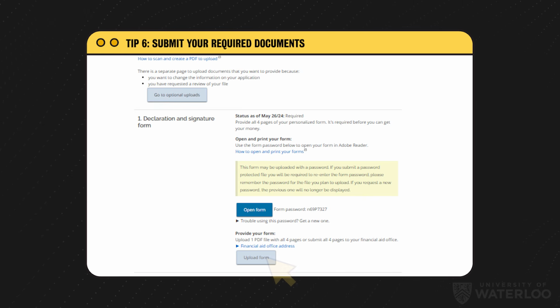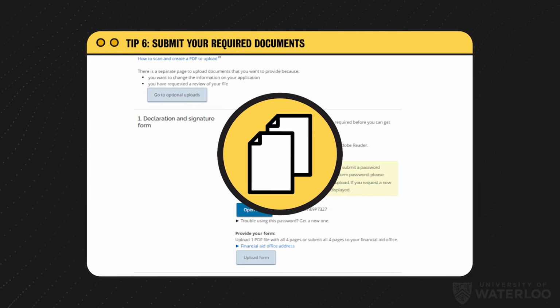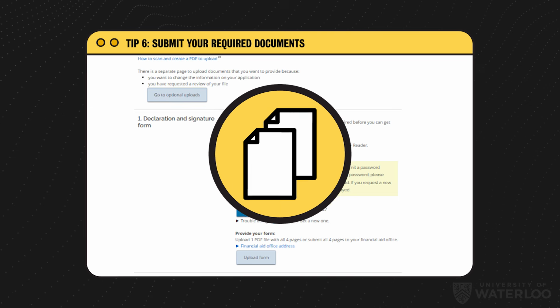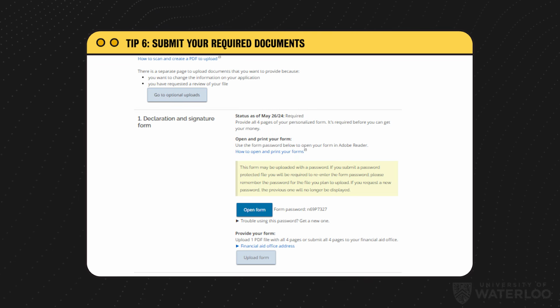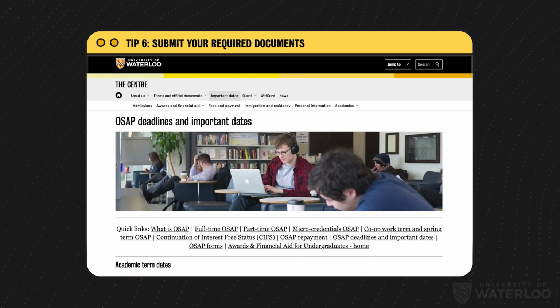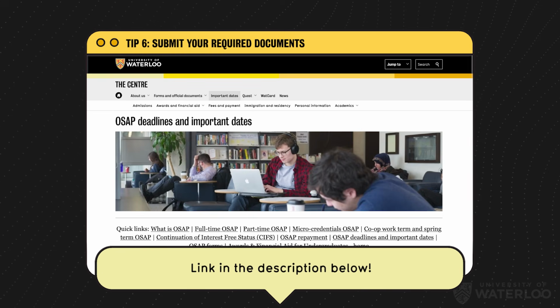Your OSAP application will be on hold until we've received all the required documents, and then our team will review and process everything for you. Please submit all required documents as soon as possible to avoid any funding delays. To learn more about required documentation deadlines and documentation processing times, visit our web pages on OSAP, deadlines, and important dates.